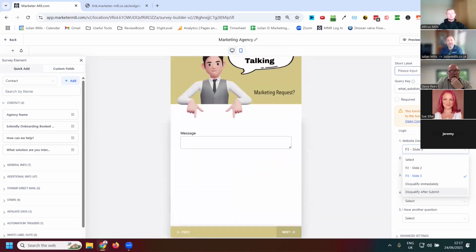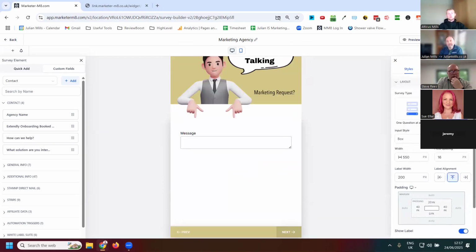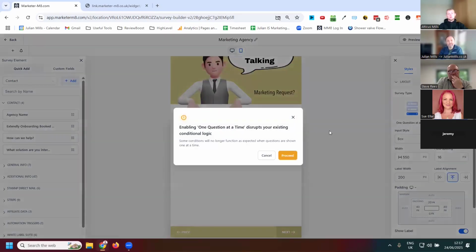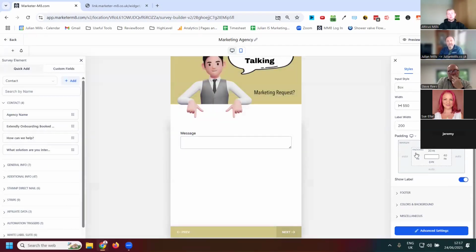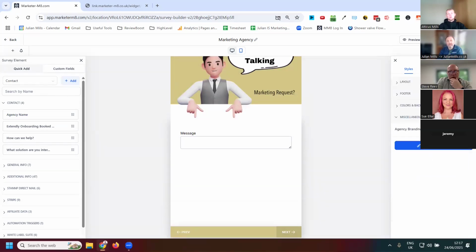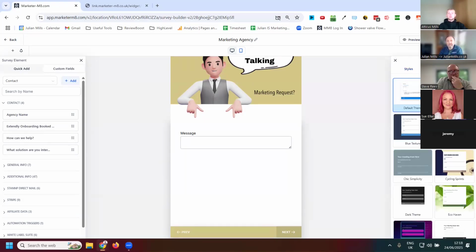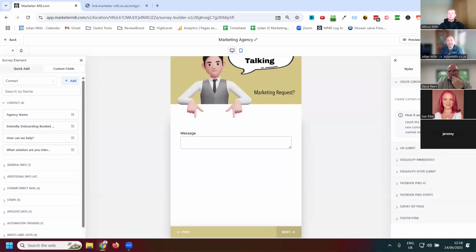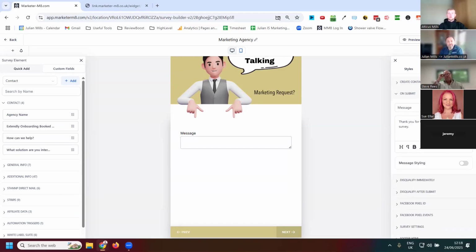And obviously it's the same process again. You can customize it here. You can make it one question at a time or all questions at a time. You can change the width, you can change the colors. Again, I have here just the agency branding and things, and different themes to start you off. So it's just a case of playing with it and coming up with your own surveys really.